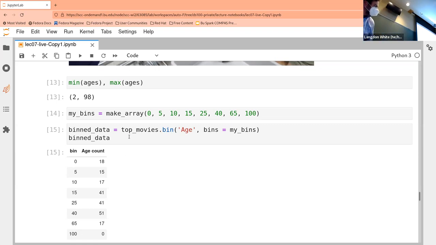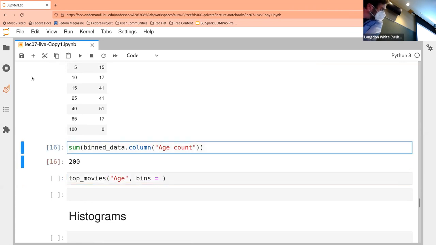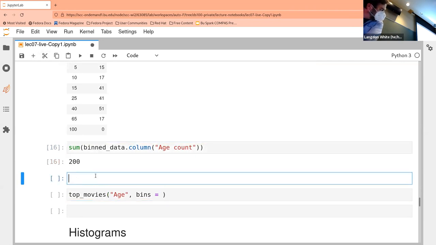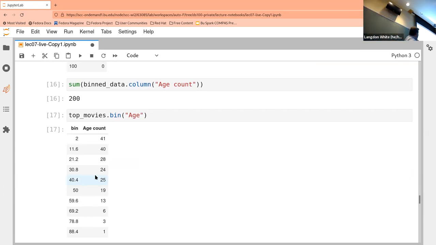Okay, maybe I'll show it to you. Let me show you this real quick first, and that might make it a little easier to understand. So I don't have to give it bins at all. What it's going to do is look at the data and do evenly distributed bins. So in this case, I told the function bin, use whatever bins you want. But I don't always want to do that.